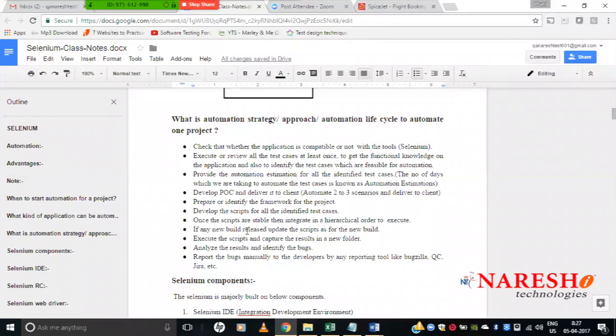So that is this point: if any new build is released, update the scripts as per the new build. According to the new build, if there are any changes, update your particular scripts. That falls under maintenance of your scripts as well.